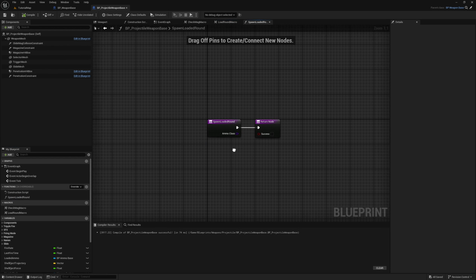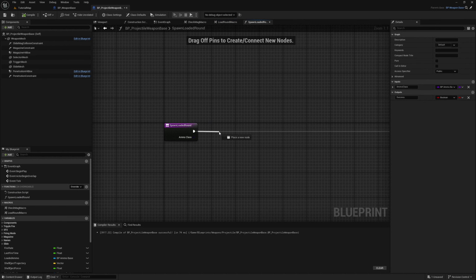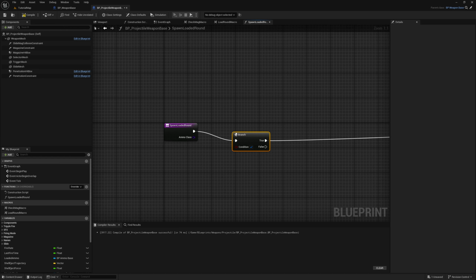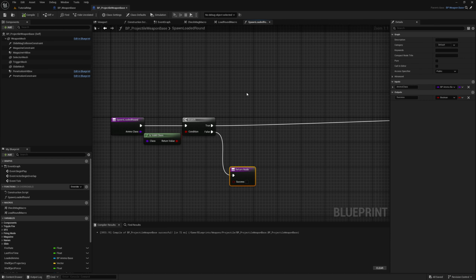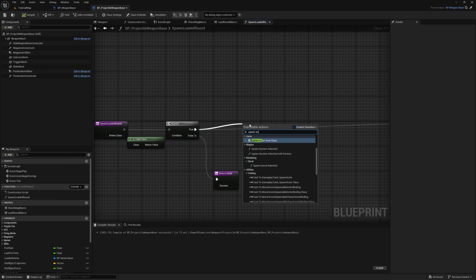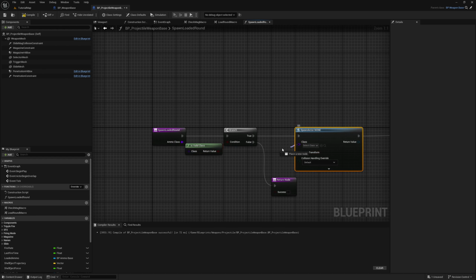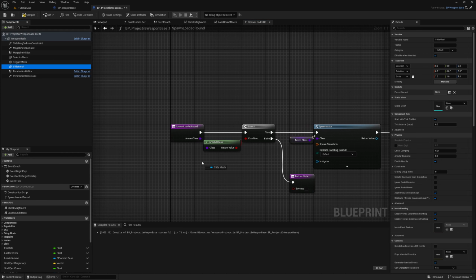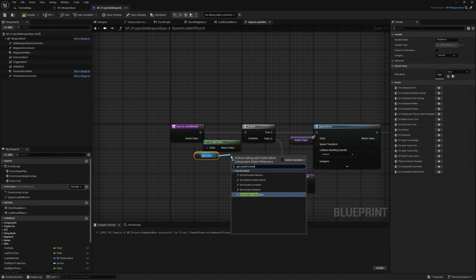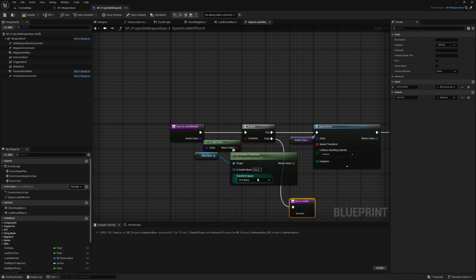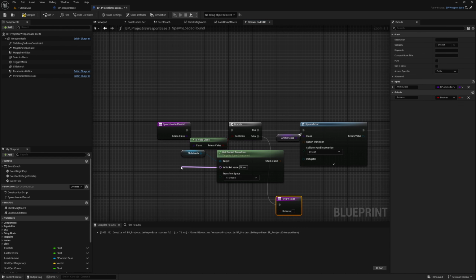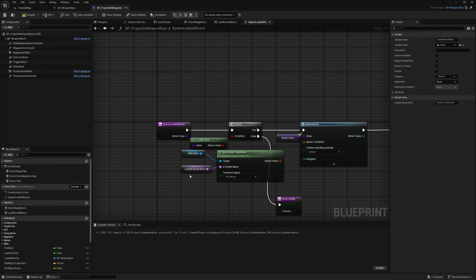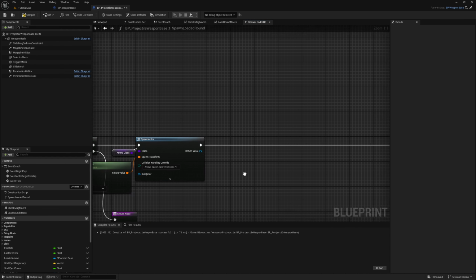Now let's create a spawn loaded round class. Here, let's first add a branch and check if our class is valid, because if not, we want to return false. However, if it is successful, we want to spawn actor from class. Here we will get our ammo class, and then let's get the slide mesh. Get socket transform. Here we will get the transform space as the world, and the name is the loaded round spawn. There we go. And we always want to spawn it no collision.